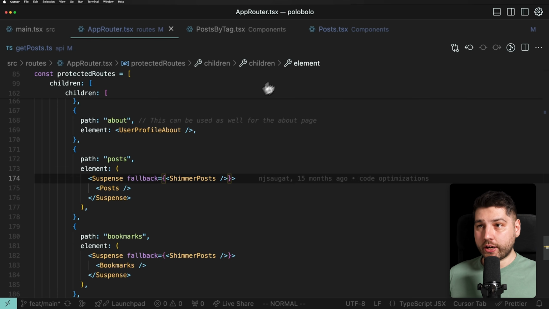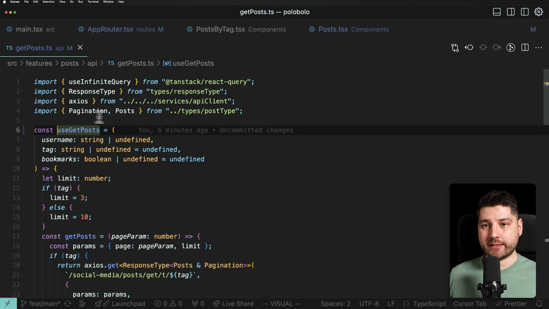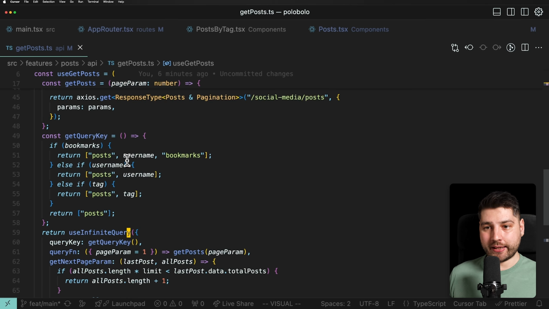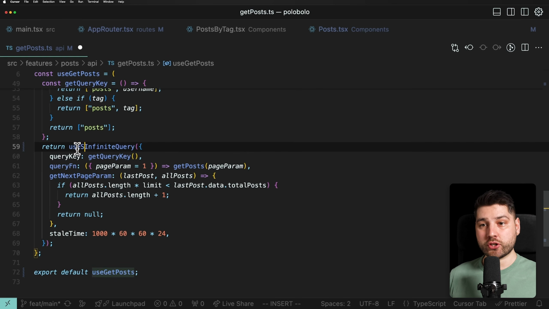Because then you can actually come in the component itself, and instead of doing the loading here, if I open up this get post once again, instead of doing the actual use infinite query, what we should have done is we should have done use suspense infinite query. This is the same hook.